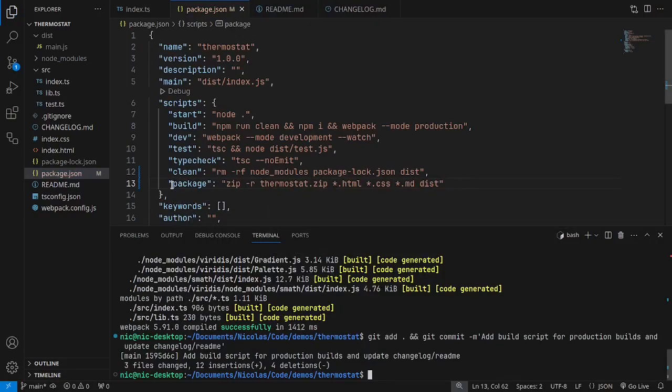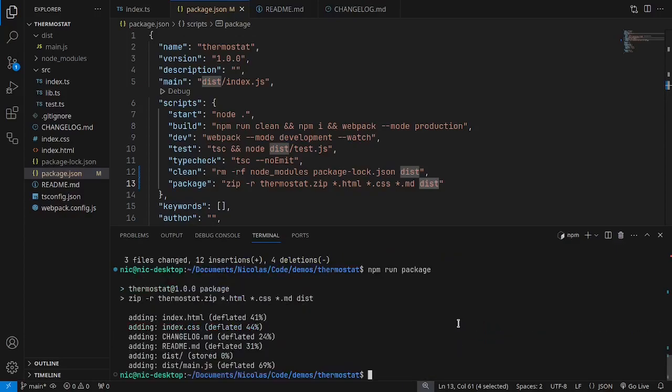Alright, so what I've done here is I've created a new script I called package. It's using the built-in zip command with a recursive flag. It's going to create the file called thermostat.zip, containing all of our HTML files, all of our CSS, all of our markdown files, and then everything in the dist folder. What we could do now is run npm run package, and now we can see some of the output of that command. And now we have this new file, thermostat.zip. We can send it to anyone, they can unzip it and just run the program.